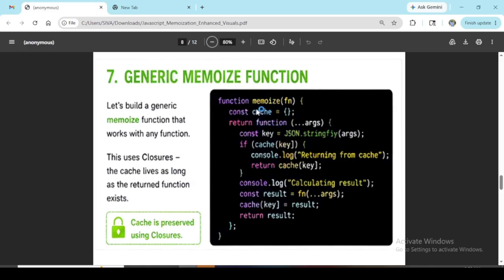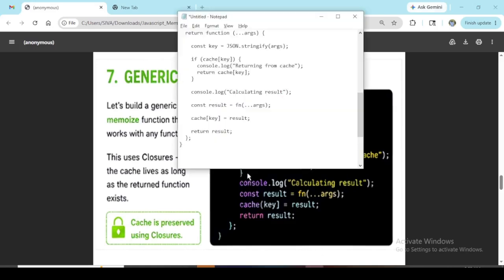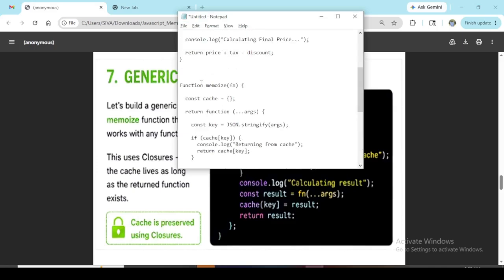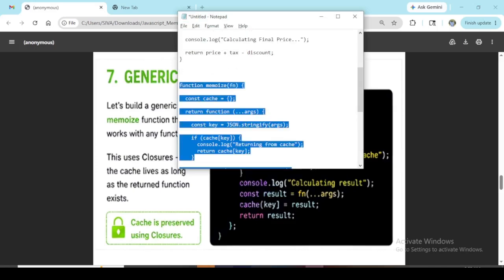So we'll be calling a memoize function, and inside it a function is being returned with some arguments. There is some logic involved. What is the logic inside this returned function, we'll see now. I have copied it, and we'll put it into the browser. I will explain it line by line.